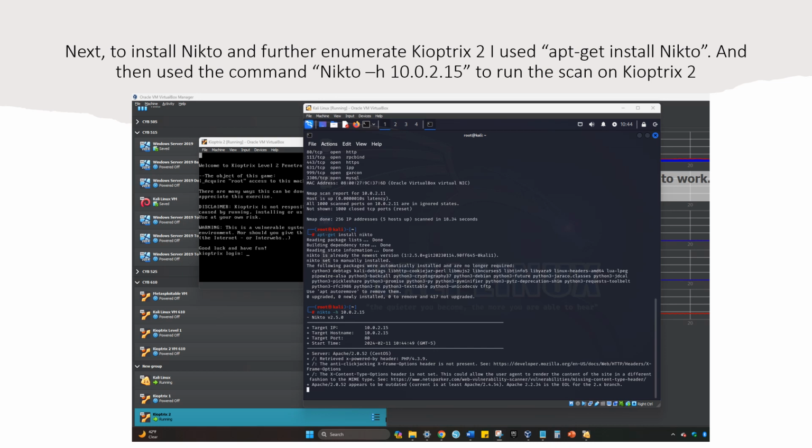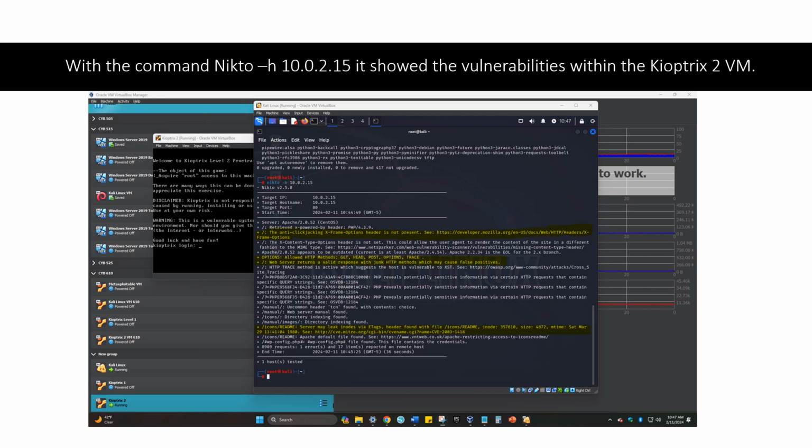So what I did is I used apt-get install nikto so I could install Nikto, which I believe I already had installed. That's why it's 0 upgraded, 0 newly installed, 0 to remove, and 417 not upgraded. Then I used nikto -h 10.0.2.15. That is the Chioptrix 2 machine, to scan the machine for vulnerabilities. After doing that, it showed me a bunch of vulnerabilities.